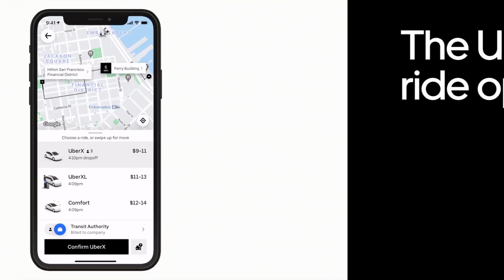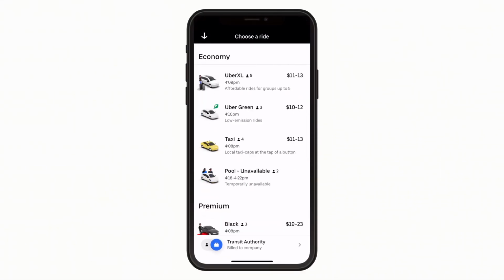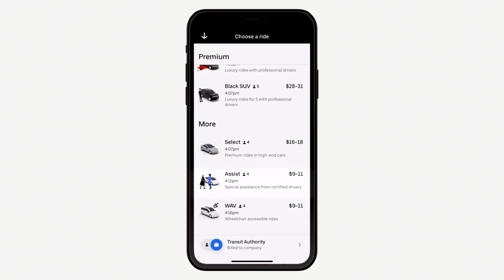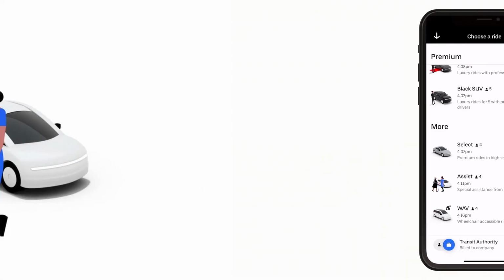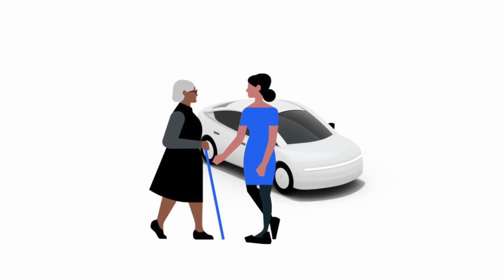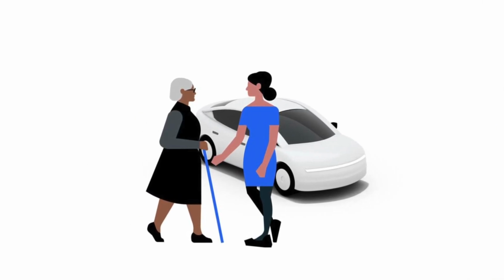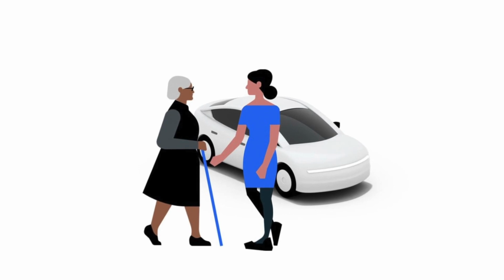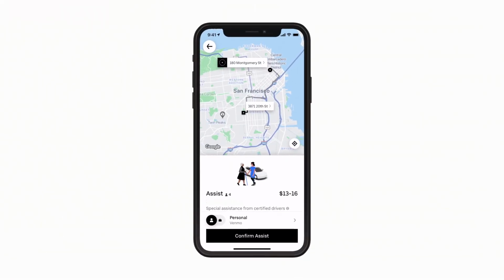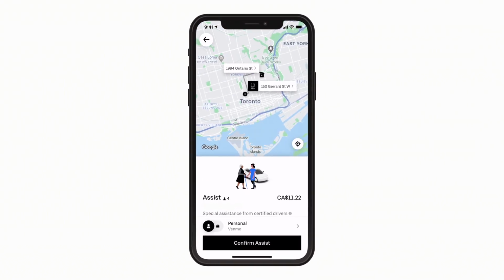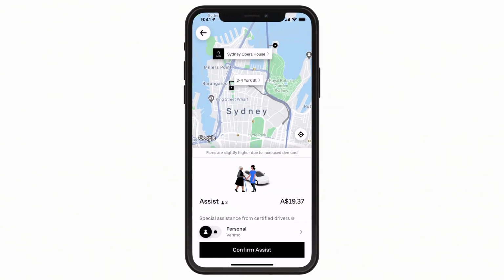The Uber Assist ride option. Assist is a vehicle option that offers door-to-door assistance for those who require additional assistance. Assist vehicles can accommodate folding wheelchairs, walkers, and collapsible scooters, but they do not have wheelchair-accessible ramps or lifts. Uber Assist is currently available in more than 40 cities around the world.